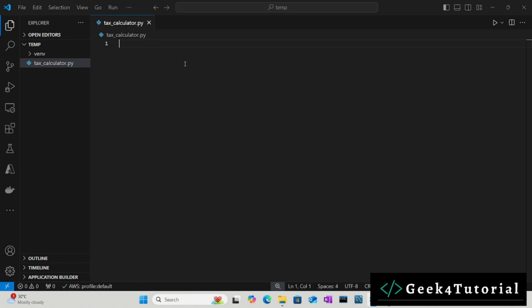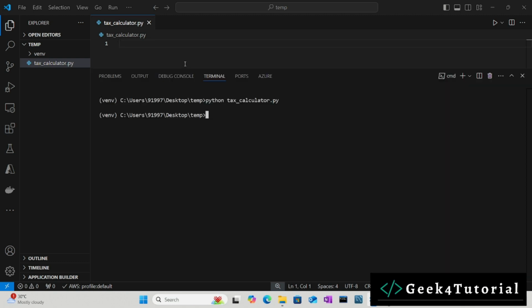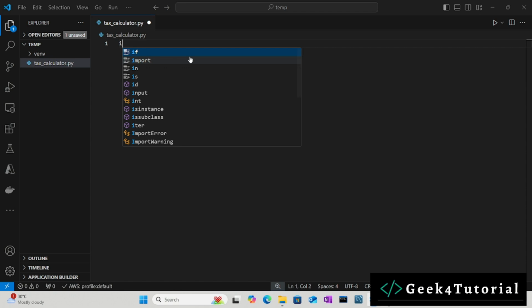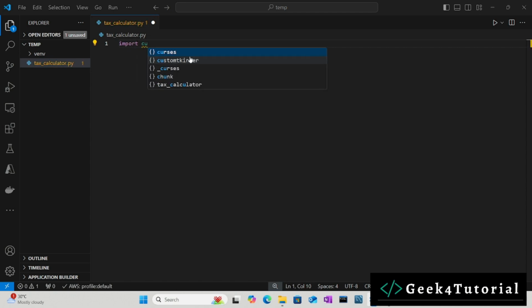Normally you just import Tkinter since it comes built in, but to use the CustomTkinter library you have to install it first. So for that I'm doing pip install customtkinter. I have already installed it, which is why you're seeing requirement already satisfied, but you have to install it on your machine. So let's import customtkinter.